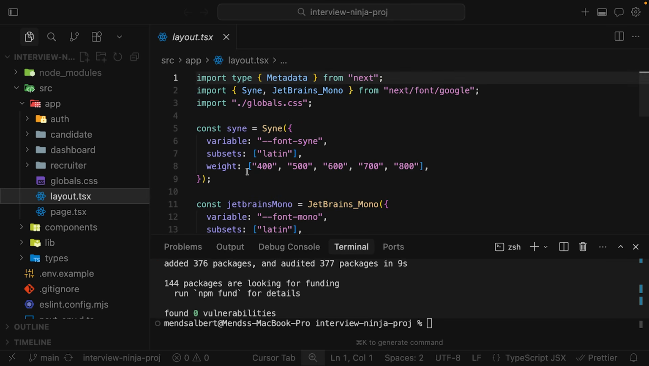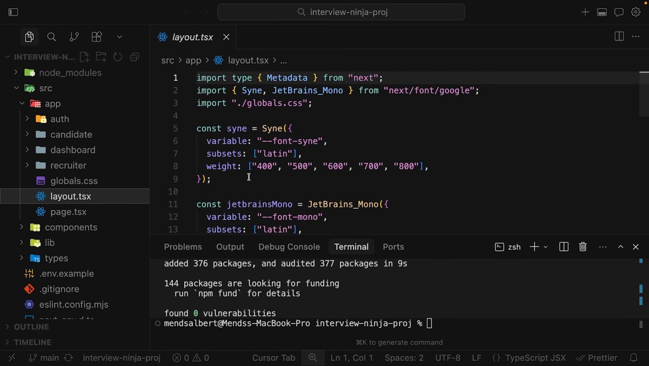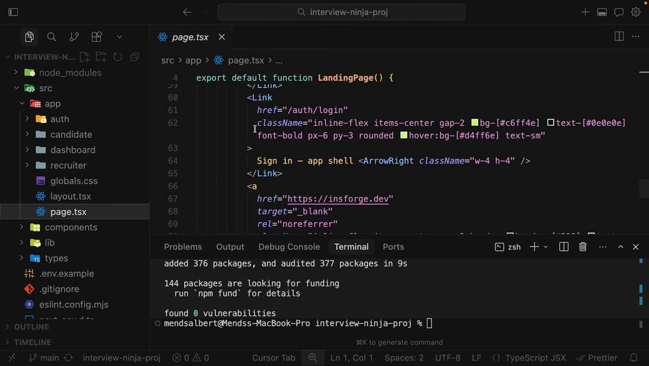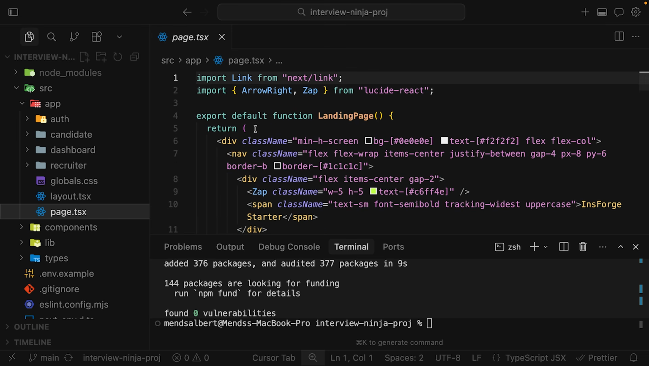It loads the Sign and JetBrains Mono fonts from Google and wraps the entire app. Nothing to change here. Open src/app/page.tsx. This is the landing page. It has a hero section with 3 buttons: Preview Candidate, Preview Recruiter, and Sign In. This is just a shell.